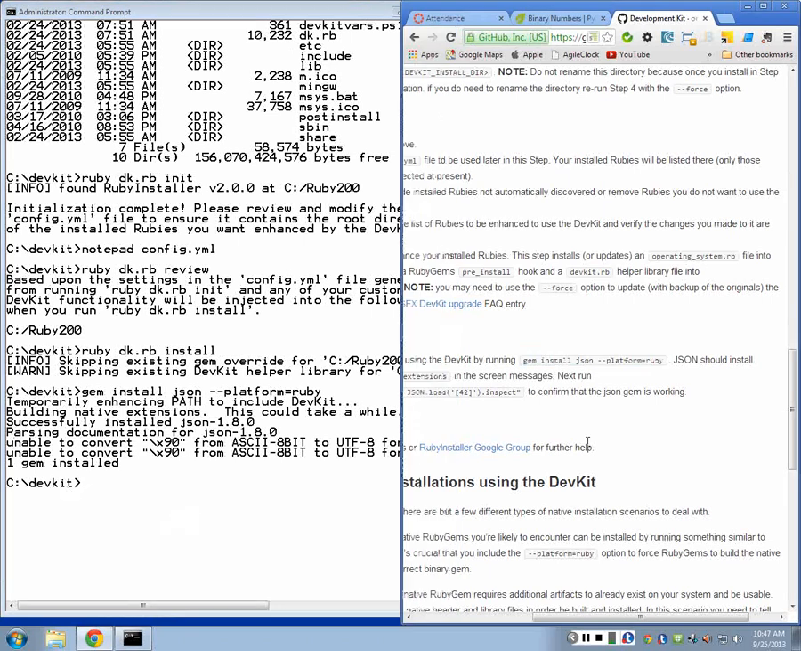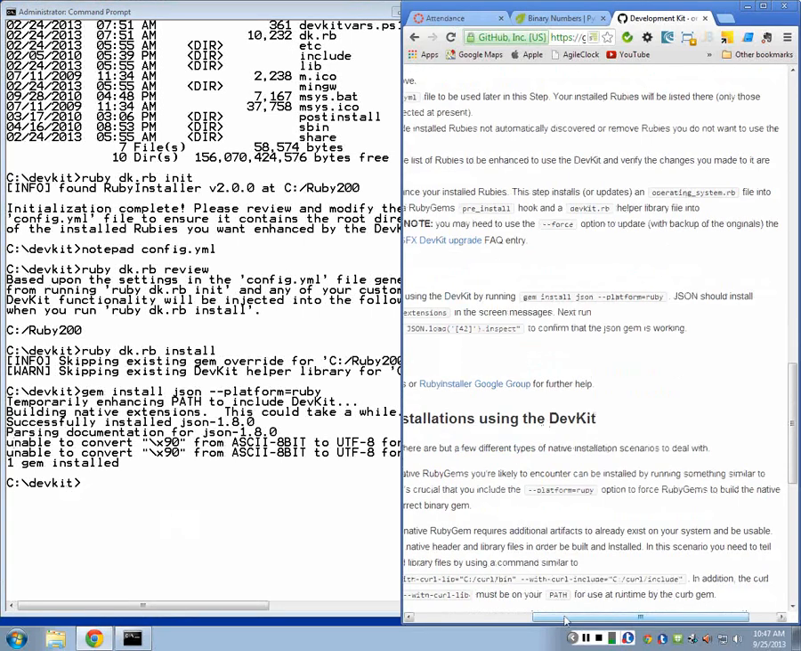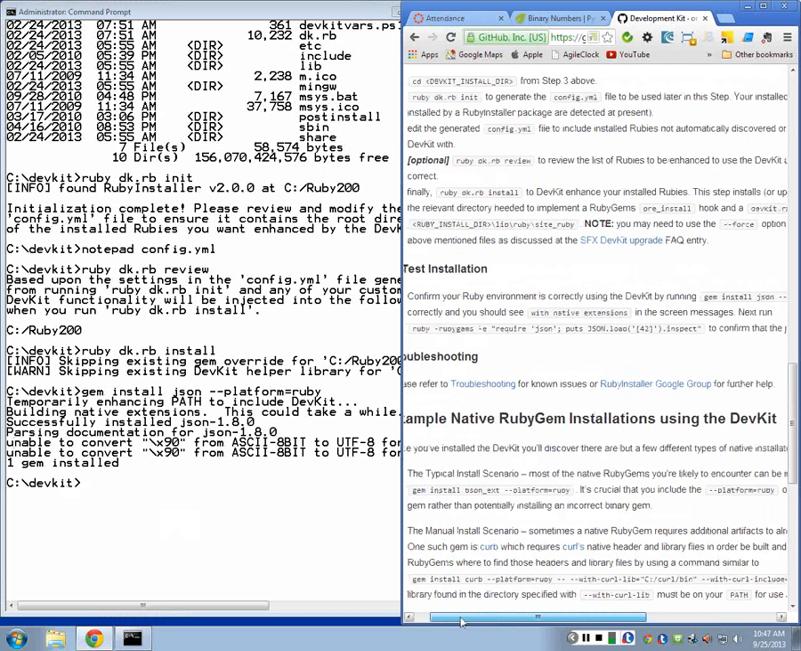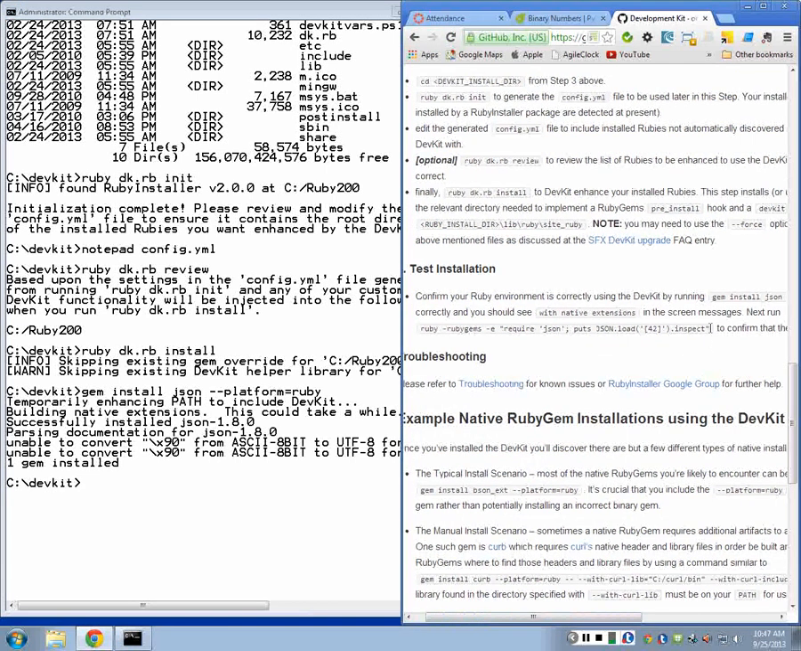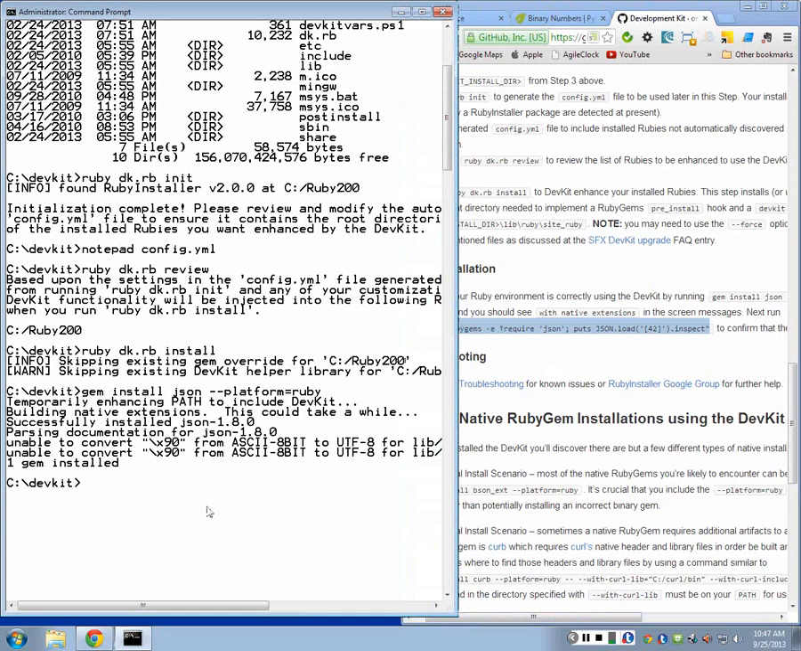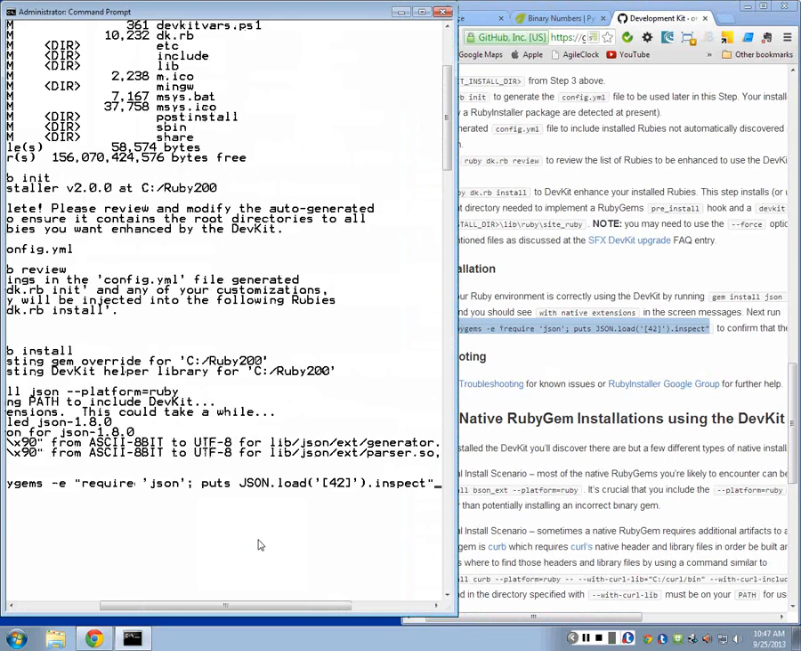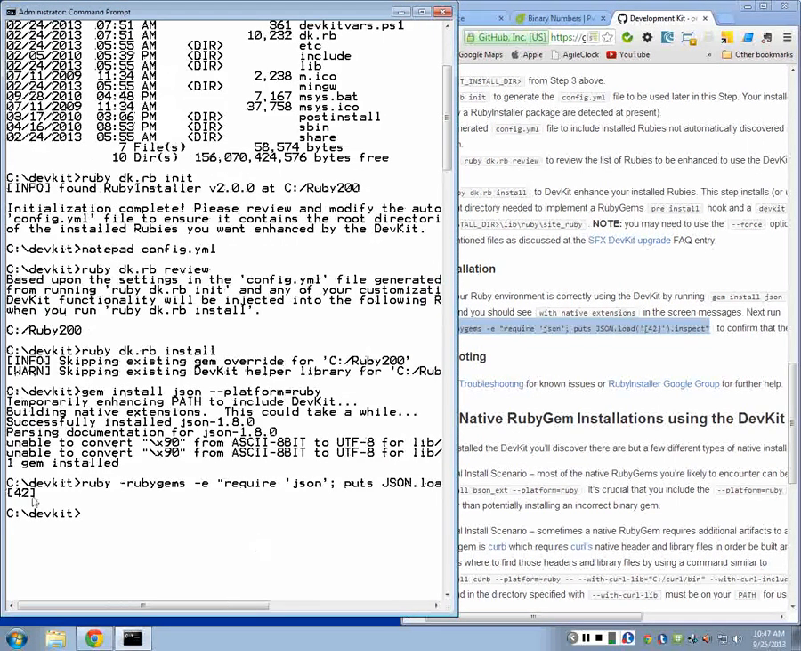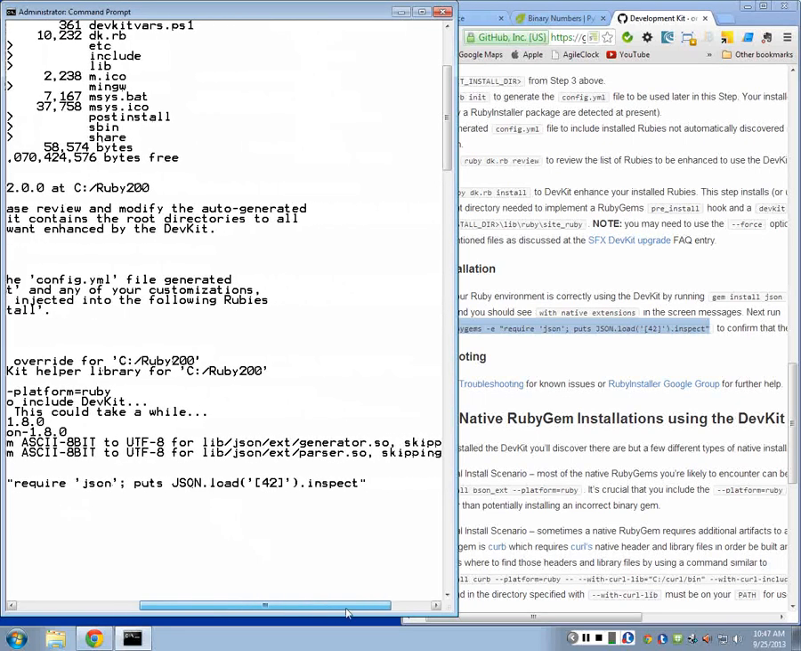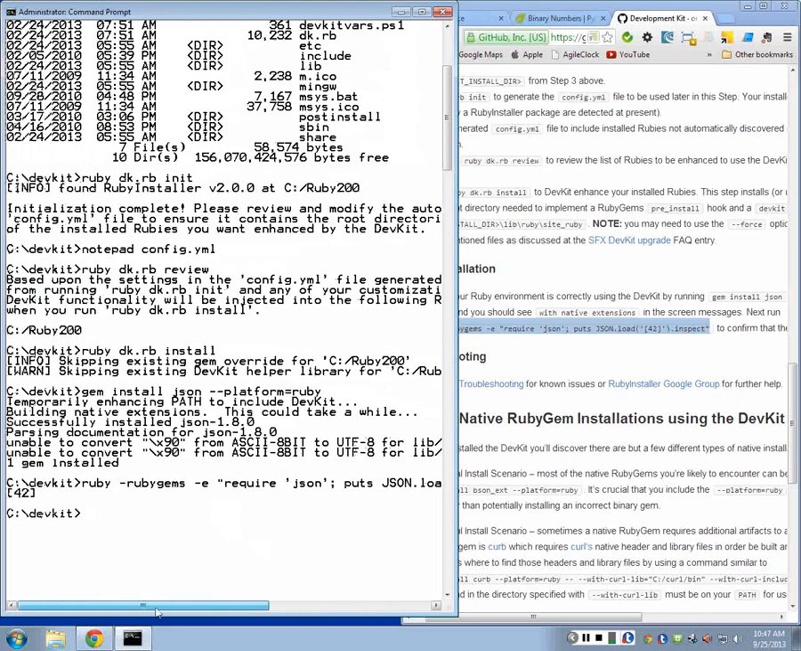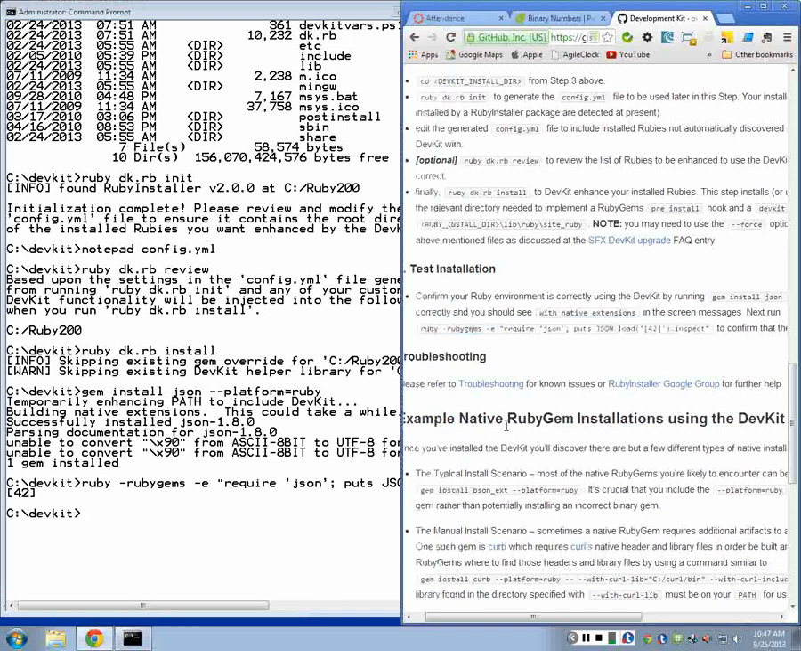It ran. And then we can do a little test to see if JSON actually worked by testing this. So I'll copy this, paste this, and it comes back with 42. So that's good. That's correct. Everything is fine. All right, any questions on that?